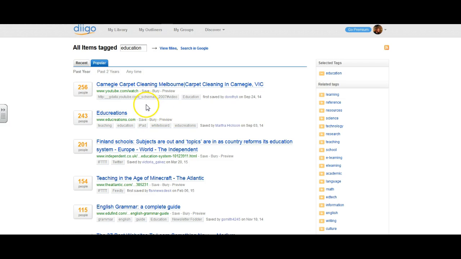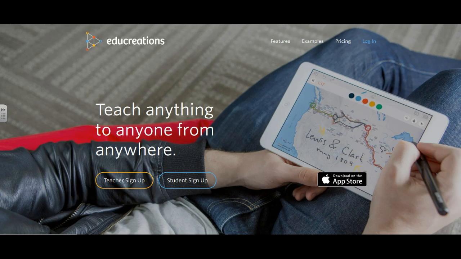And then once you get here, maybe you see this tool called EDU Creations or Edu Creations. You'll click on this. And this is an iPad app that allows you to annotate, and it gives students a way to write and share their ideas. So you may like this tool, and it also has a website, of course.